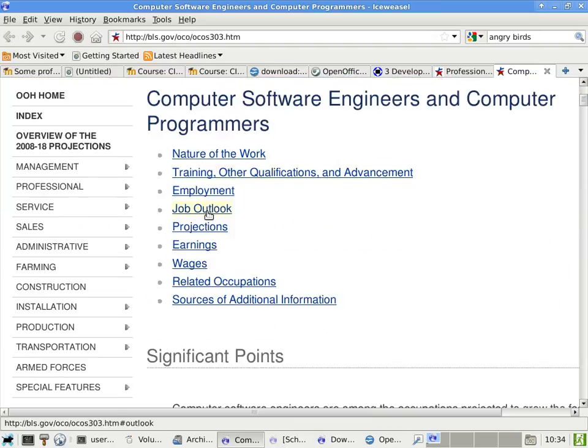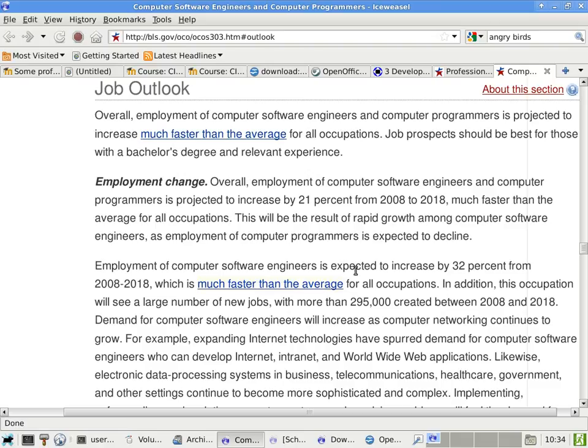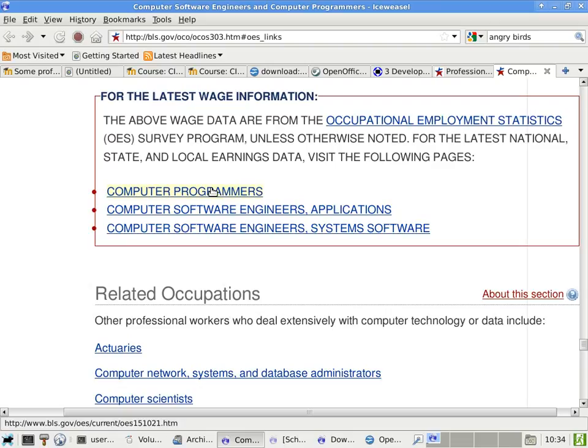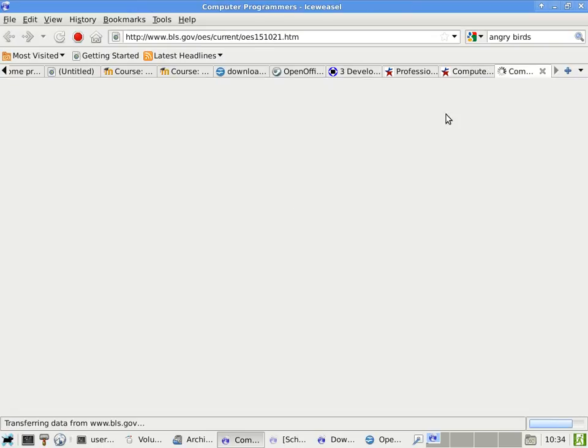And they will show you nature of the work, job outlook, and right here, employment of computer software engineers, which is a super programmer, if you will, is expected to increase by 32% over the 10-year period from 2008 to 2018, which is much faster than the average for all occupations. Okay? You can also look at the salary range. Okay, how much money can you expect to make when you get out there as a software engineer? So you go to earnings and wages, and they separate it into different categories. In this case, we'll look at computer programmers.